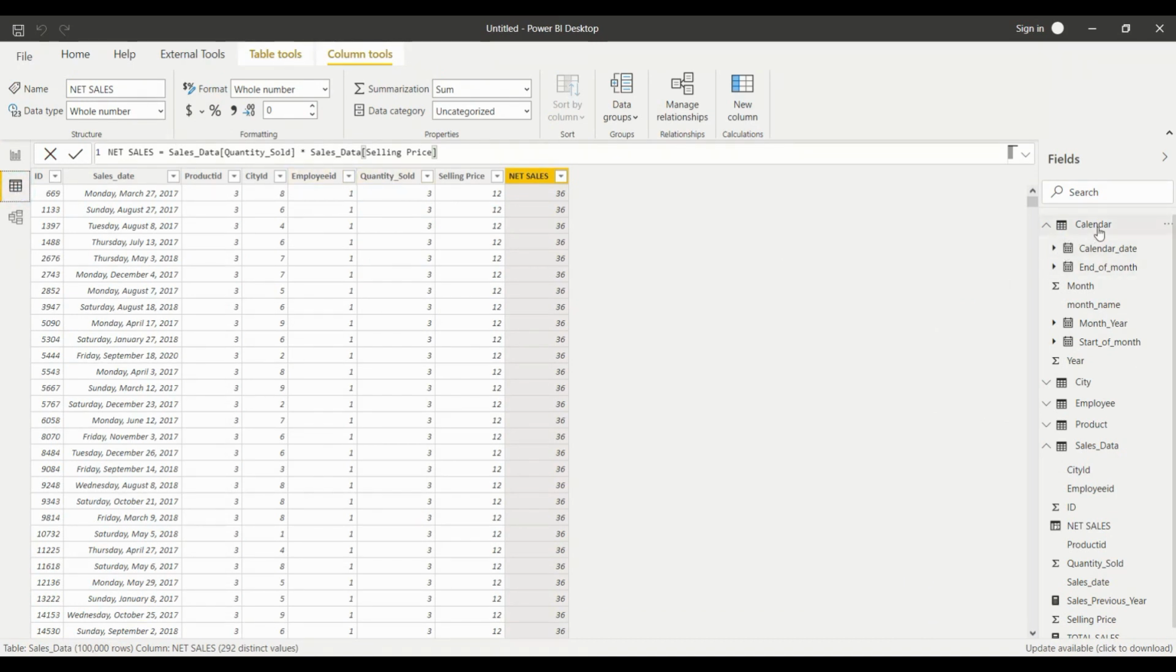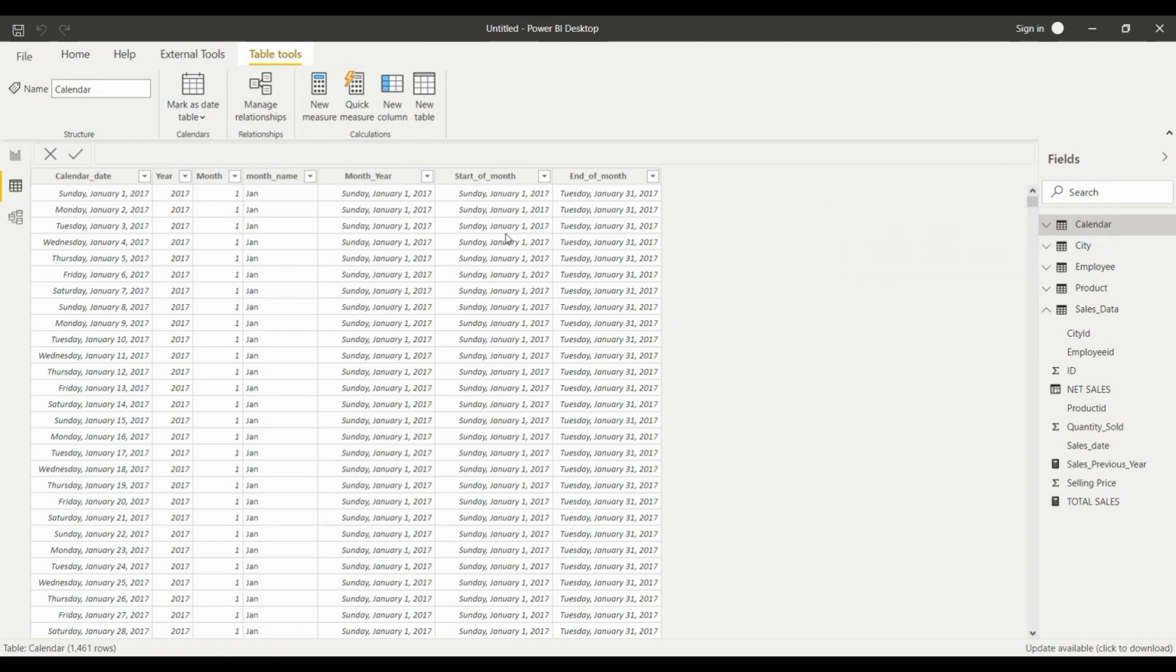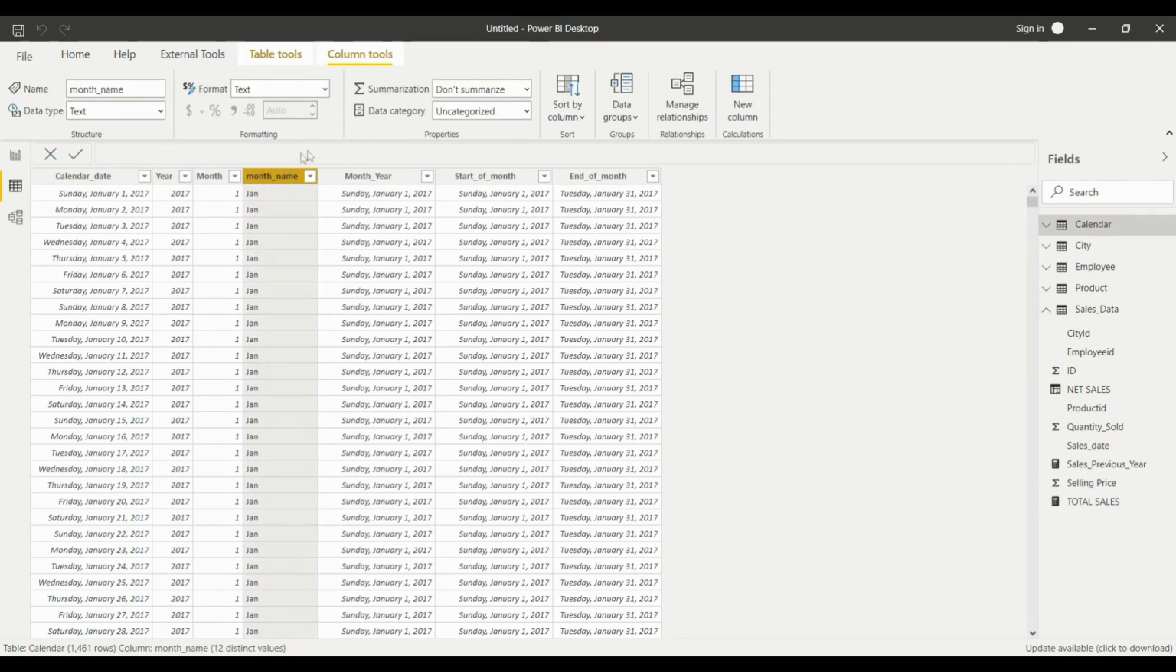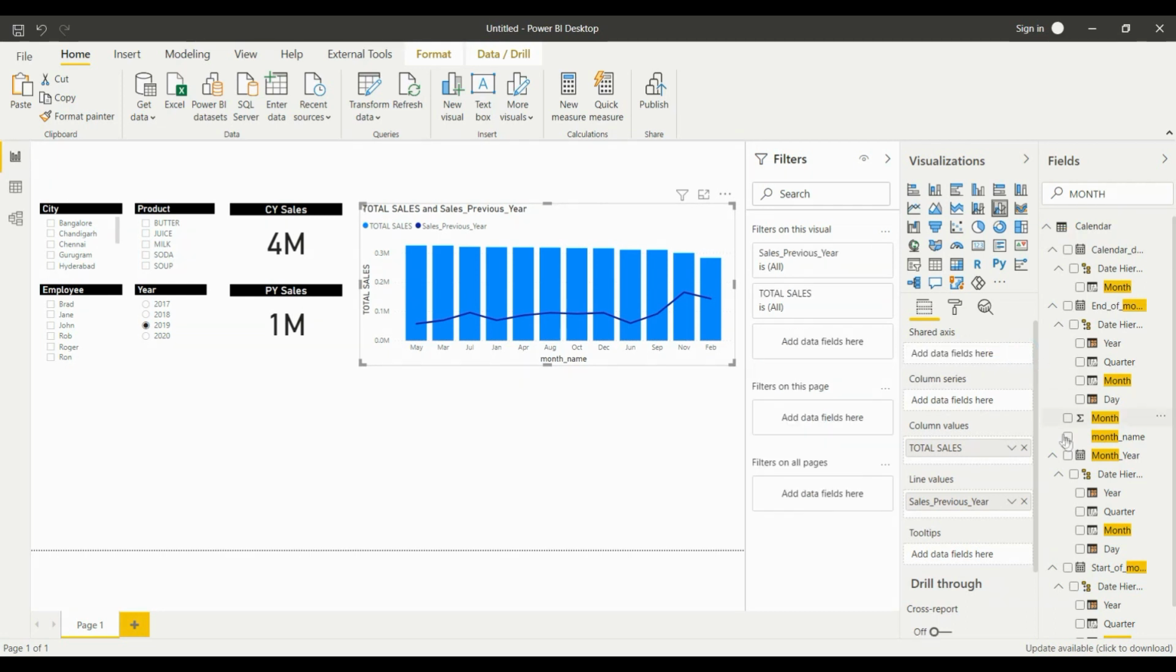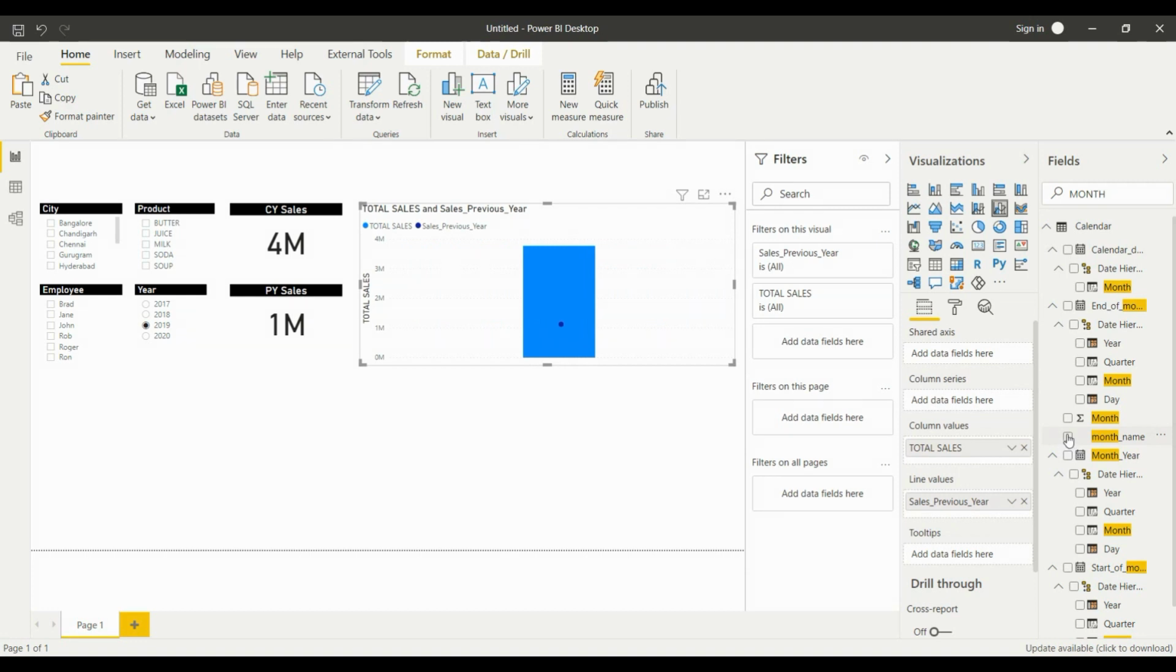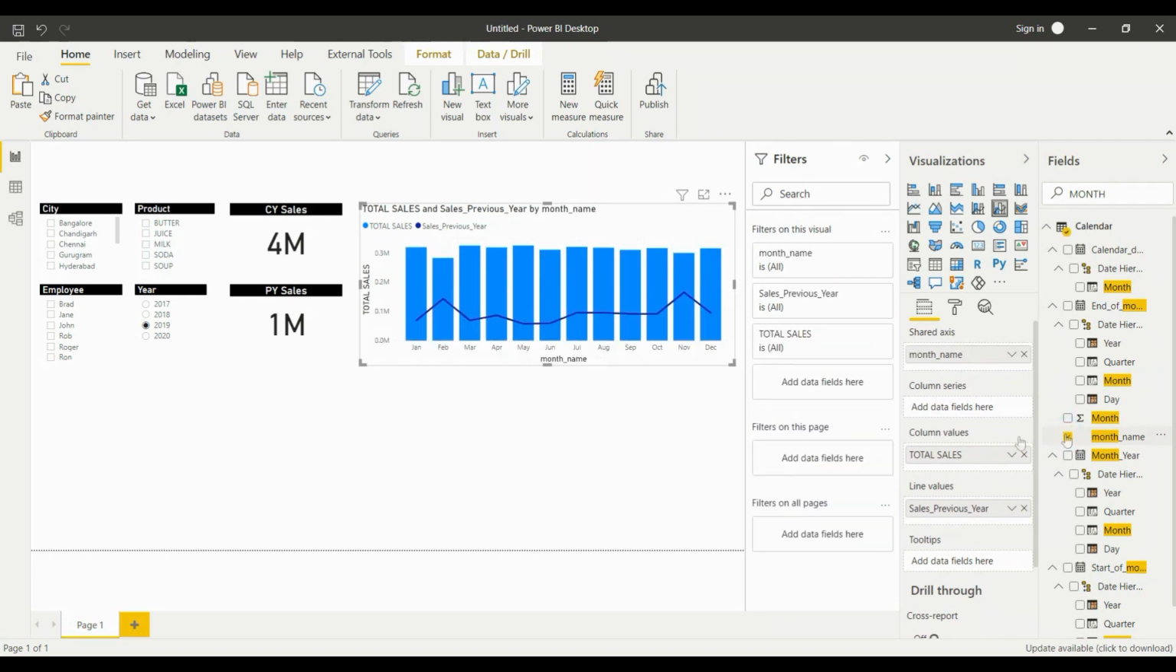ordering. We can click on the calendar table and then we can click on month name, after which we will have to click on sort by column and we will select month. Post this change, we should see the correct ordering in our graph. But for that, we will have to remove the month name and we will have to add it again. You see, now we have the correct ordering.